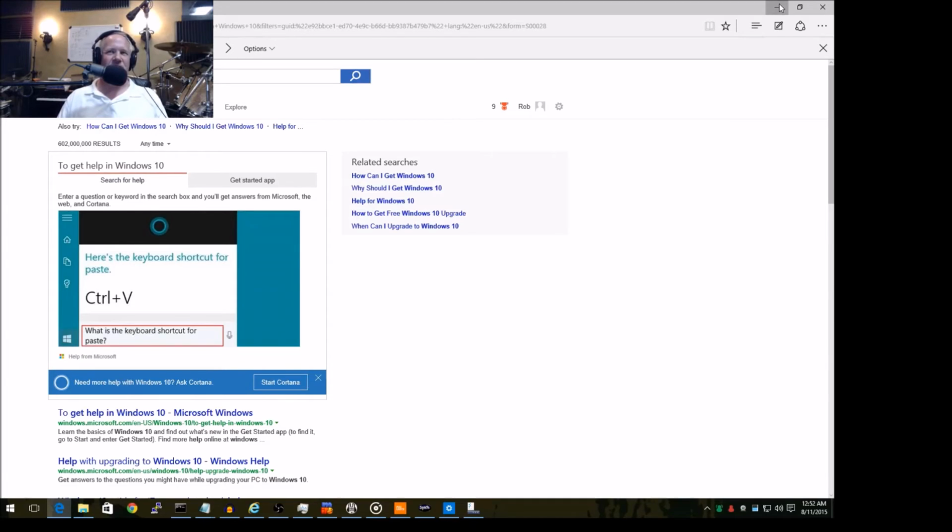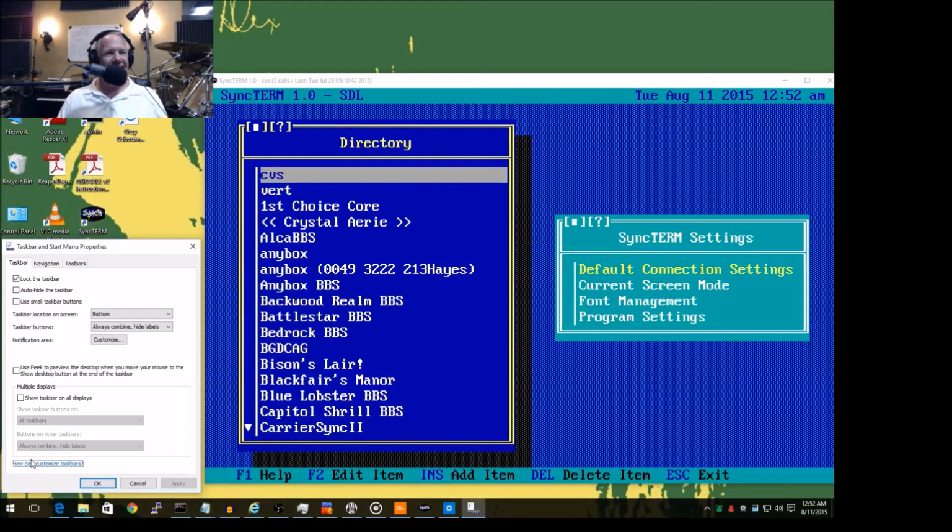So it doesn't answer the question at all. It already knew what context you wanted help in. But it's telling you. It literally answers the question. No, it doesn't. How do I get help in Windows 10? That's not the question. The question is, how do I customize taskbars?